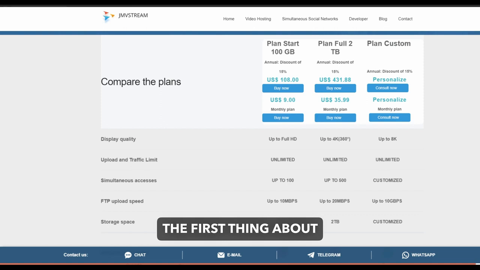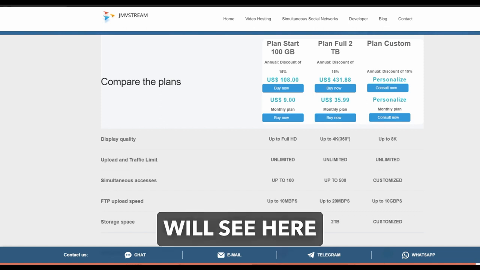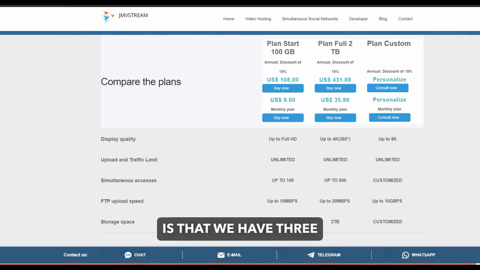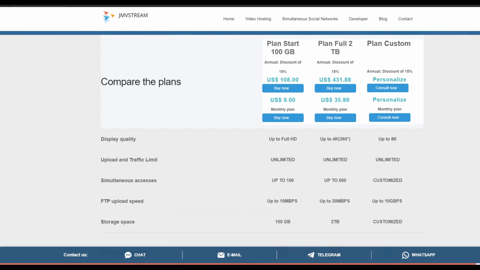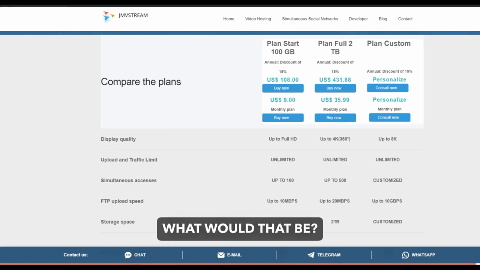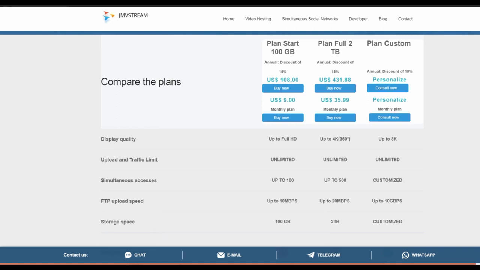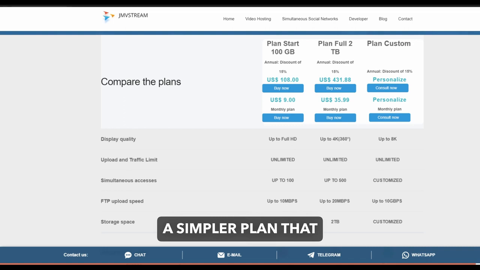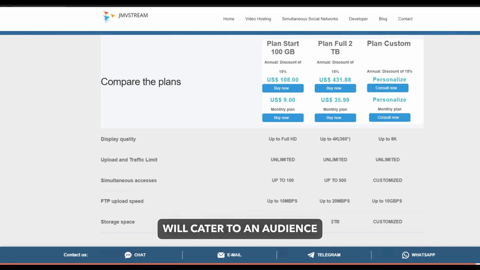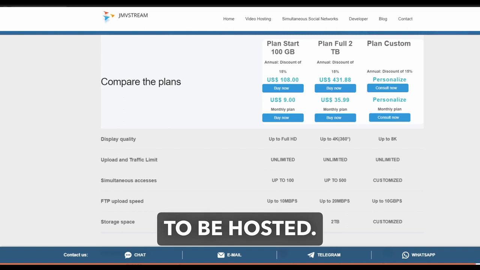The first thing about this, I'm here on the JMV technology website. The first thing we will see here is that we have 3 base models for sale. What would that be? That would be a start plan, a simpler plan that will cater to an audience which will not have a very large number of simultaneous viewers or a person who does not have many videos to be hosted.